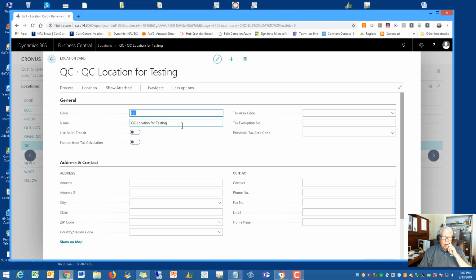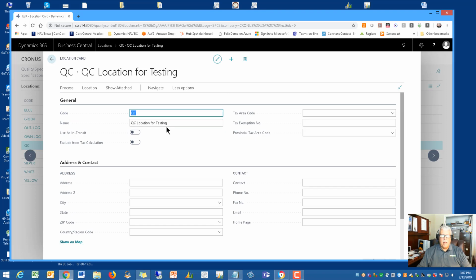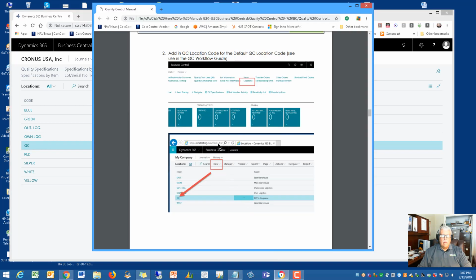Okay, is there anything else? I don't think you have to add anything other than that. I mean, that's it. Okay, so then just leave the location card, and it should now show up here on your list. Pretty straightforward. All right.